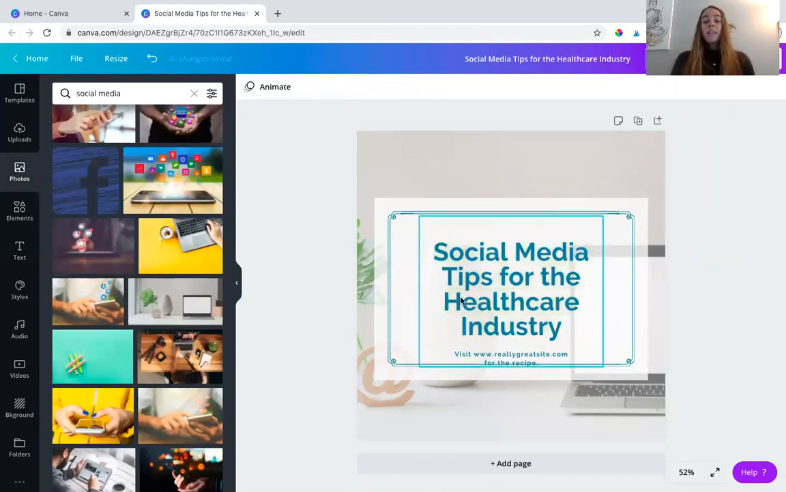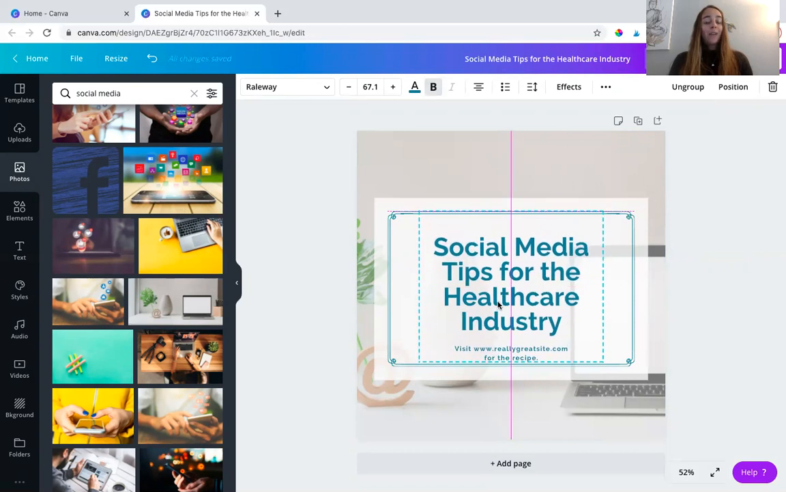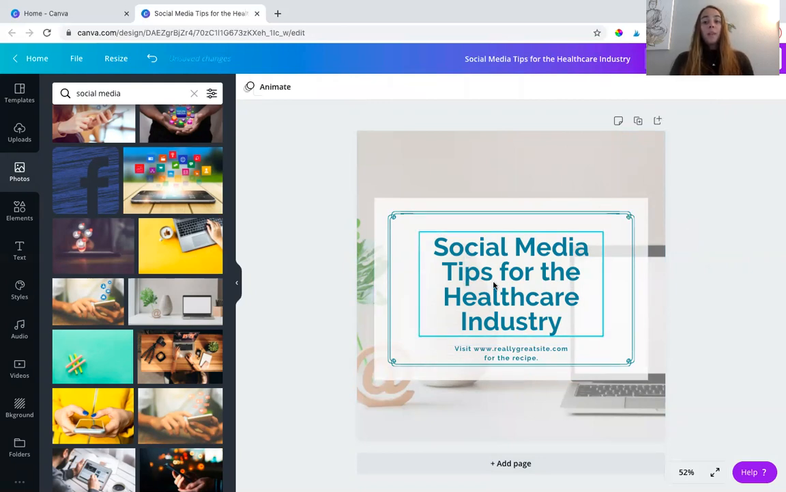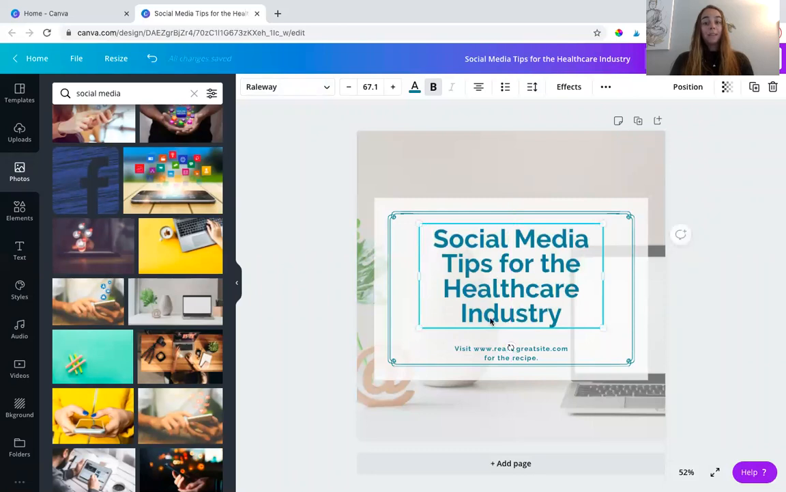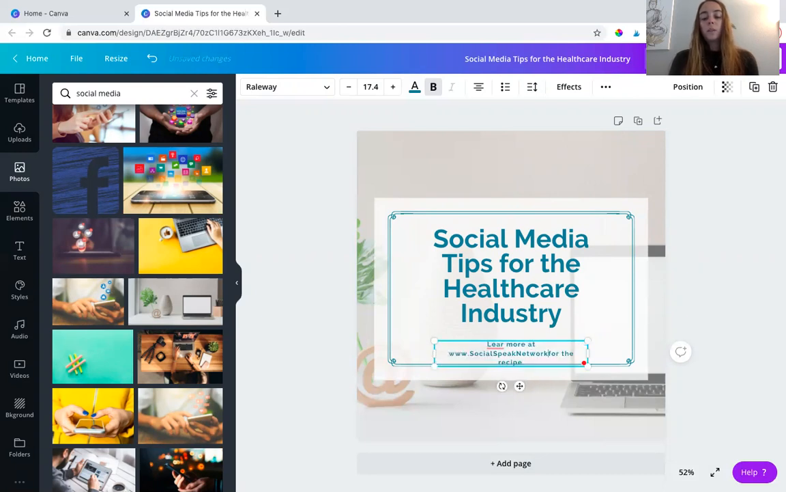Now, one thing with Canva when you're using a template is usually the text will be grouped together. So I just want this text here, just this text to scoot up, not this text here. So what I'm going to do is, now that this is highlighted, I'm going to go over here to ungroup. Once you ungroup them, that means now they're their own text boxes. And then here, I can say, learn more at www.socialspeaknetwork.com.